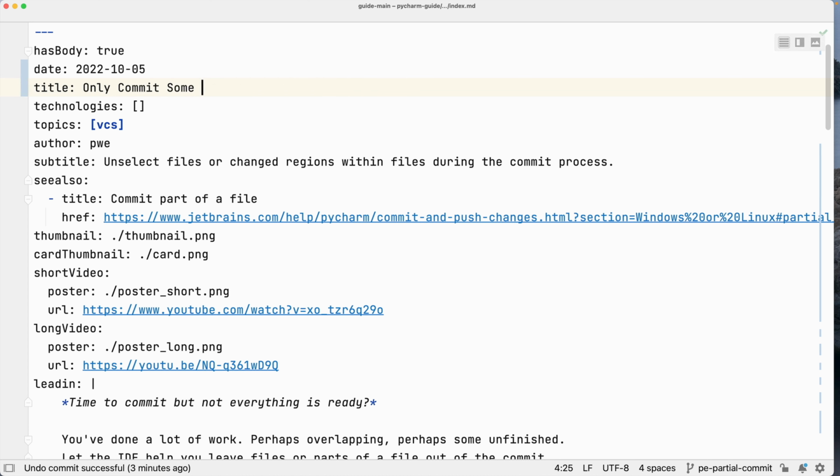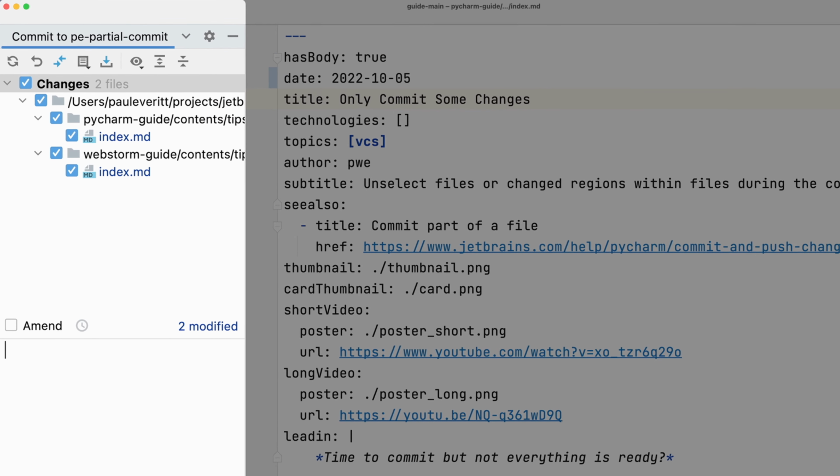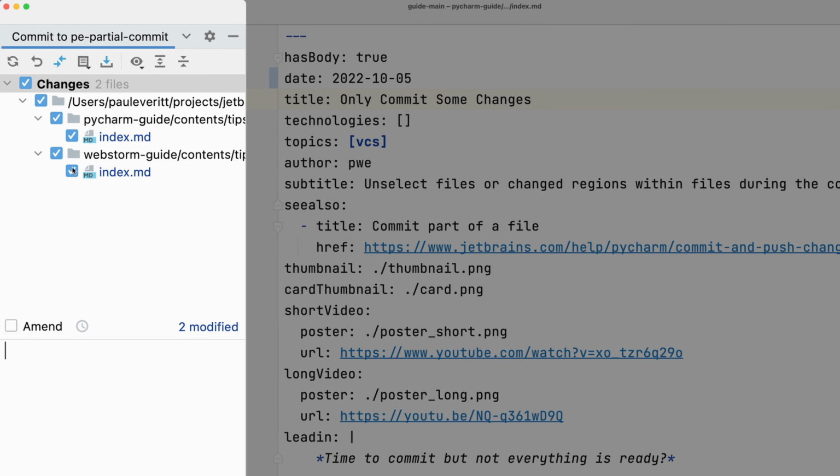Some changes are ready. Other changes... You've done a lot of work, but not all the changes should go in one commit. Let's use partial commit. In the commit window, look at your changes. Skip the second file by clicking the checkbox.